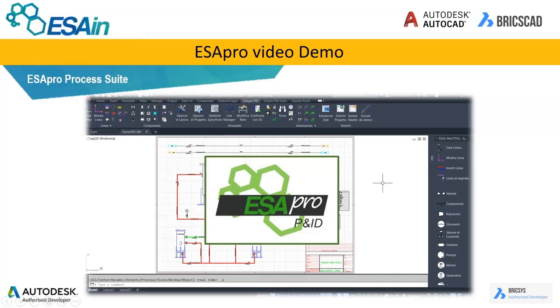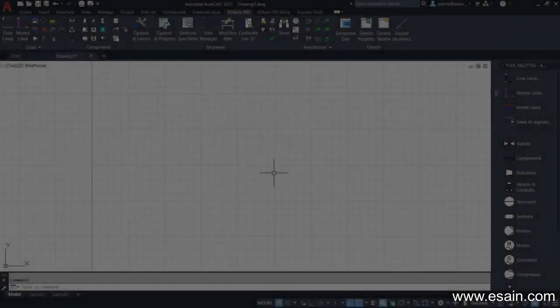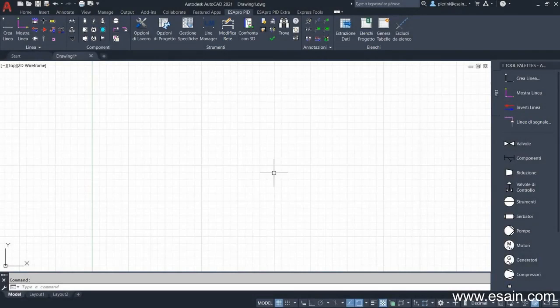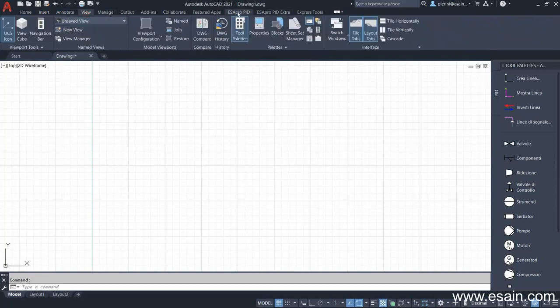Good morning. In this presentation we will see the functioning of ESApro P&ID and ESApro instrumentation, the ESApro modules for the design of the process schemes and the datasheet creation. ESApro P&ID is a simple AutoCAD application. So, beside the standard AutoCAD interface, we have a customized menu with the application commands.